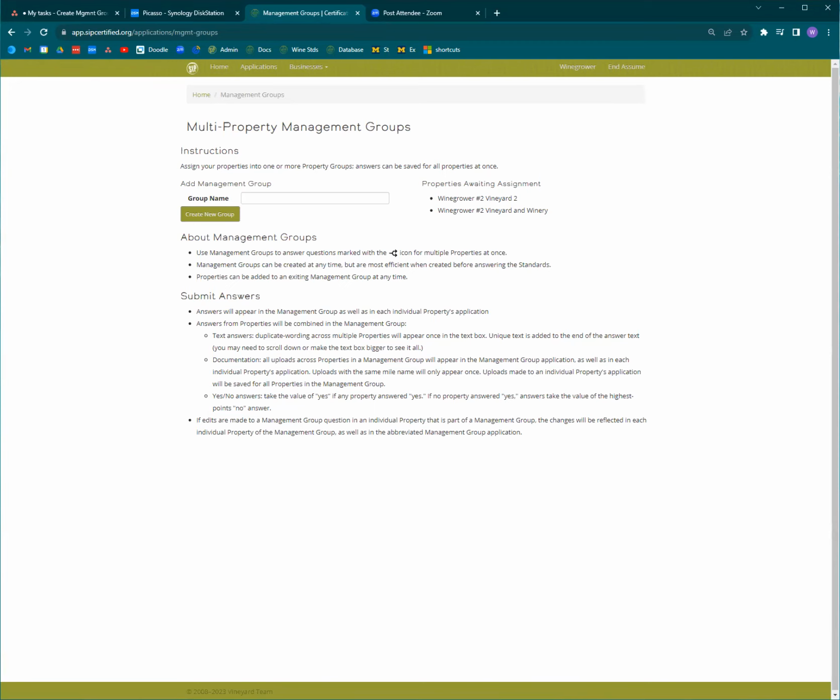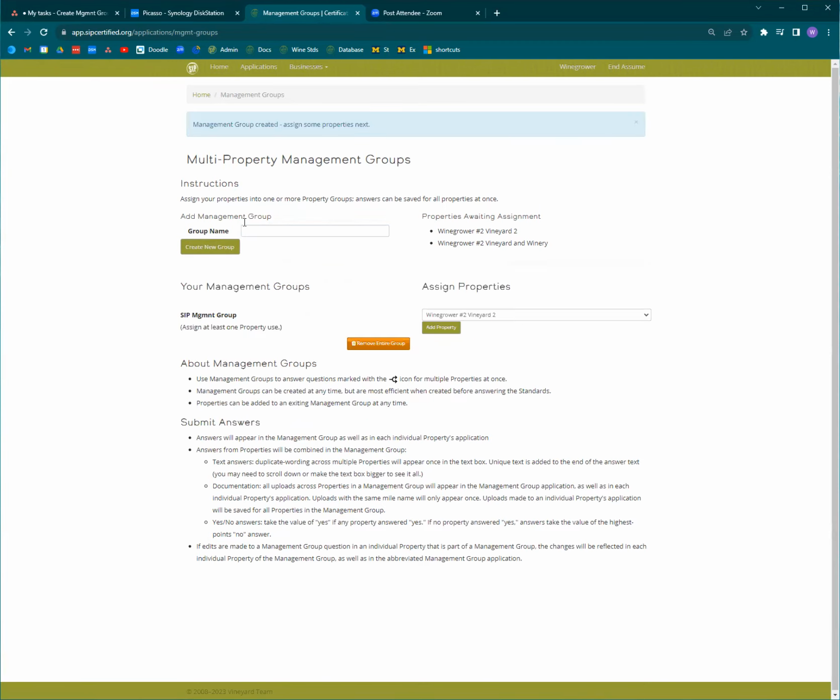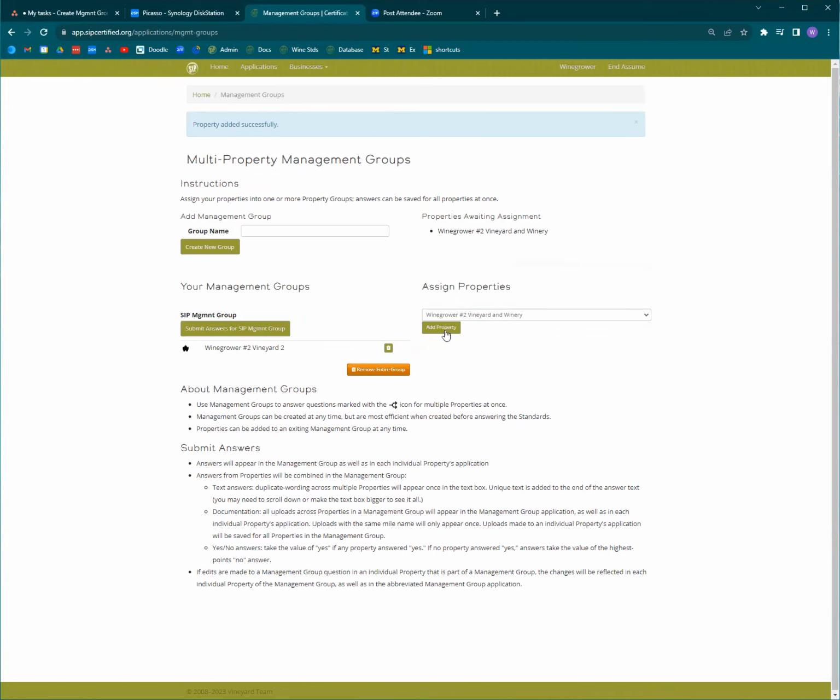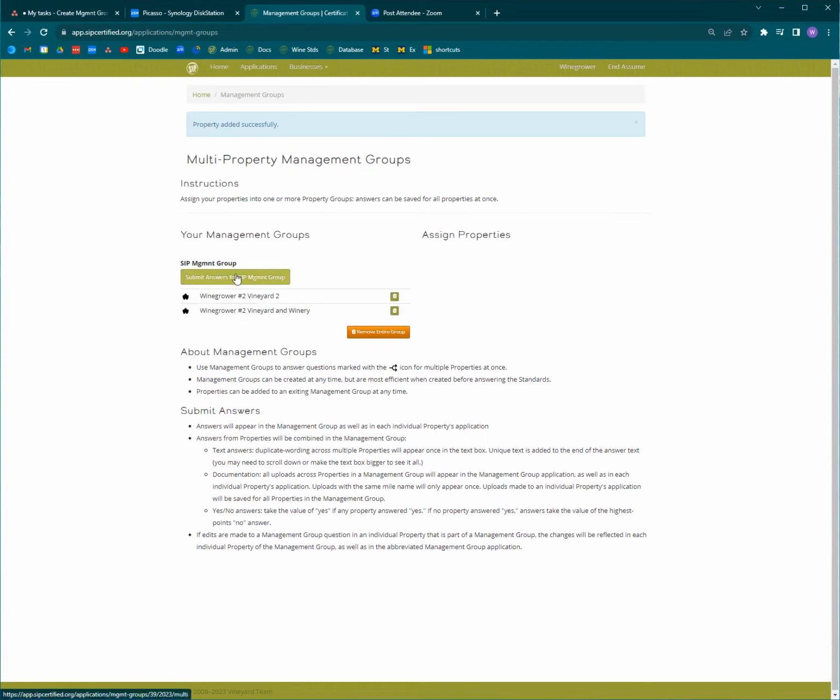So to get started creating your group, you can type your name here, create your group, and then up here you can see all your properties that haven't yet been assigned, and here is where you start assigning them. So we'll add this wine grower number 2, and we'll add this other wine grower number 2, and then we can start submitting our answers.